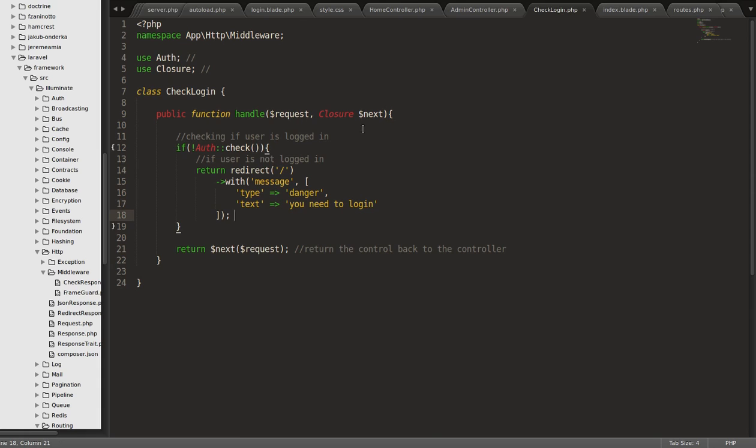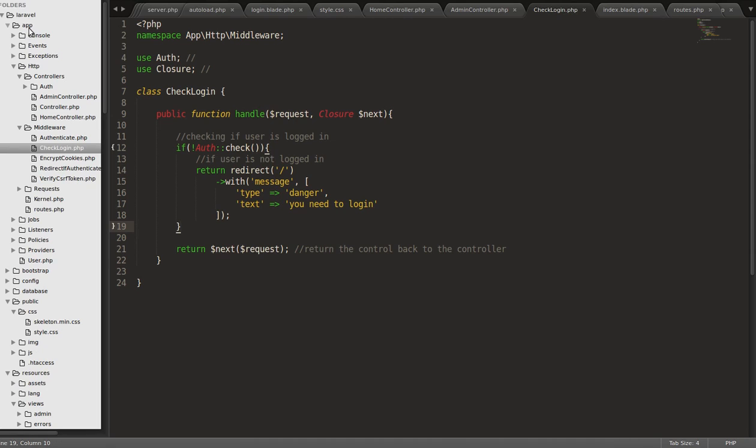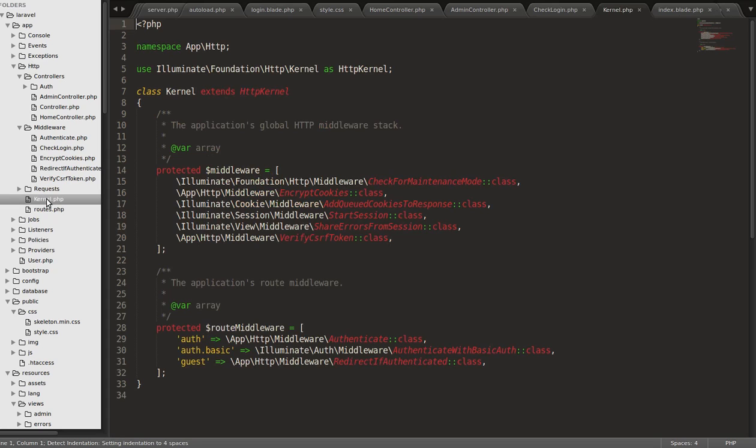So now we still can't use this. We first need to register this specific middleware. You can register it under the app, http, and then Kernel.php file. Here you can see the middlewares that are executed on every request, and these are for the route middleware. So we should add our file in here.